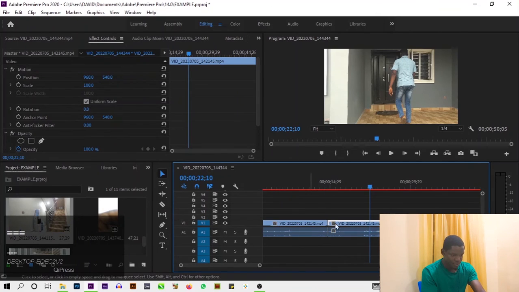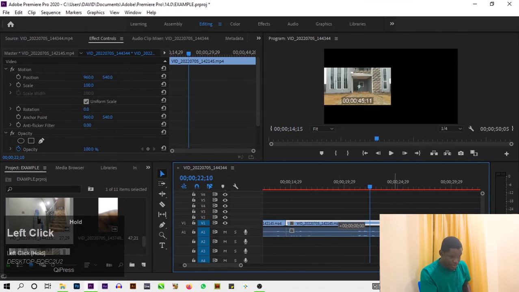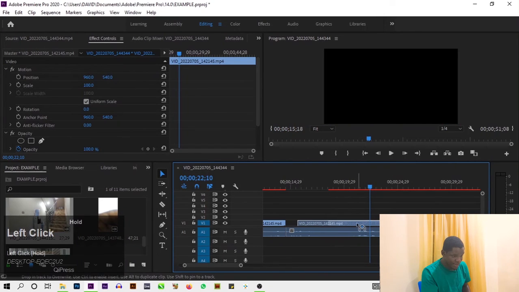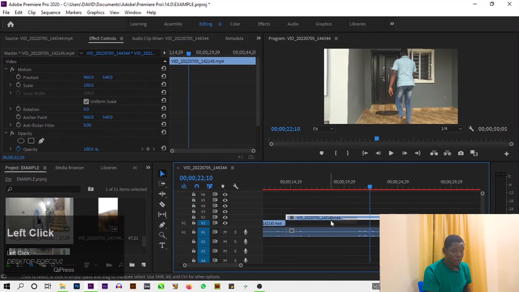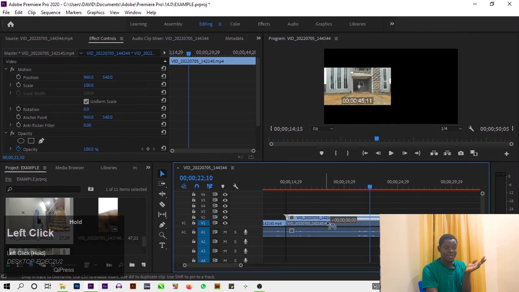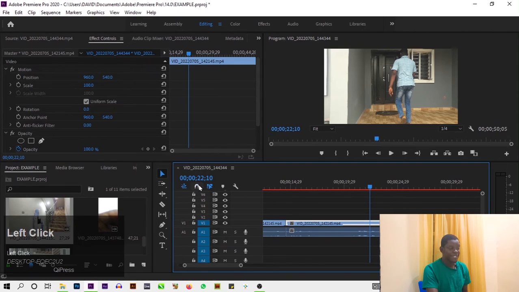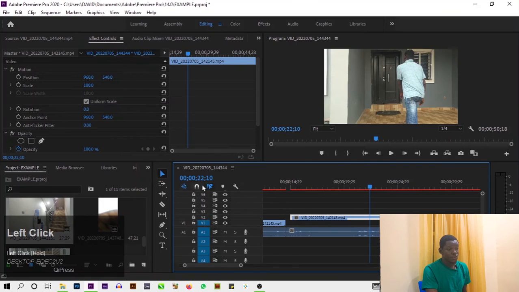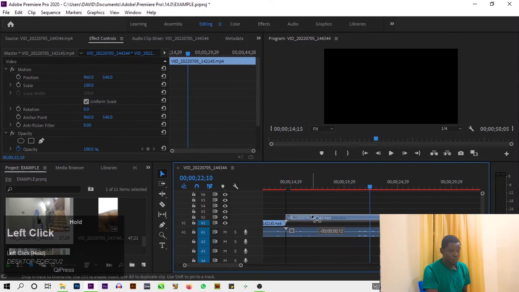Let me zoom in. Notice it snaps into this other clip here. This clip I'm moving now snaps directly into this clip here, especially where there's a cut. Notice it's showing me a black line there, to make sure it snaps into it. If I remove the snap here, it doesn't show me that black line, it doesn't help me snap, so I can just move it freely. So make sure your snap is always on.